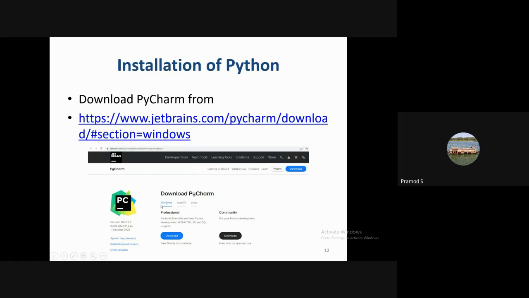So it installs, and once you're done with installing Python, if you want an IDE to work with, then you can use PyCharm. You can just search on Google for PyCharm. I think JetBrains is the one where you can download it. I think you can download the community edition. If you go for the professional edition, it will give you just a 30-day trial.